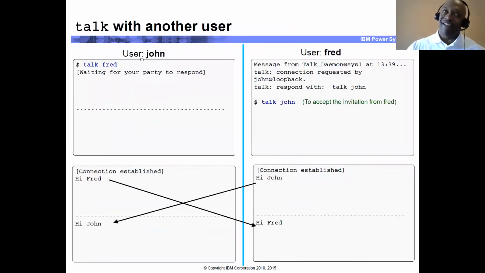Talk, again, is another feature that we typically don't use in our modern AIX operating systems. Again, we use some other feature outside of this, but this talks to user Fred. It can just establish a connection and they can talk back and forth, okay? Because again, talk to John to accept the invitation from Fred, okay? And you can go back and forth.